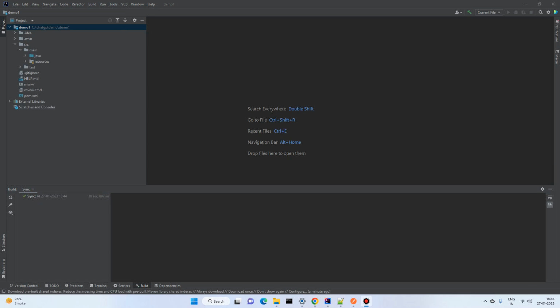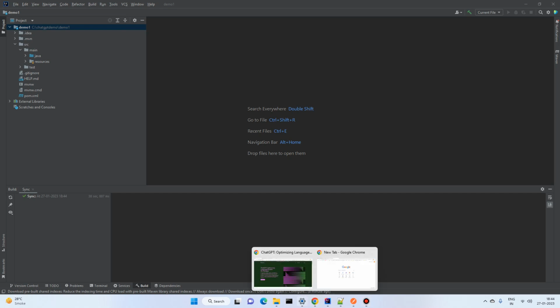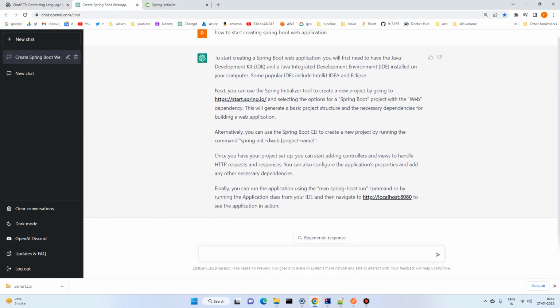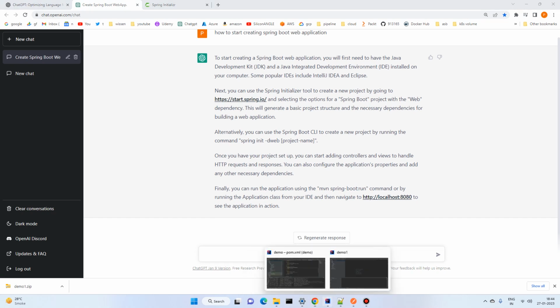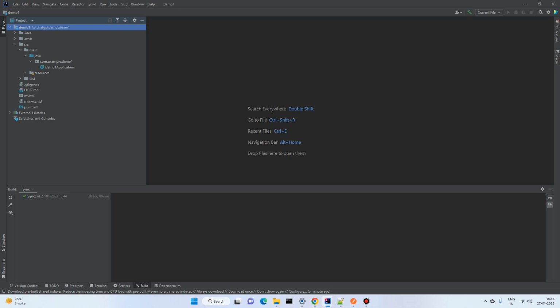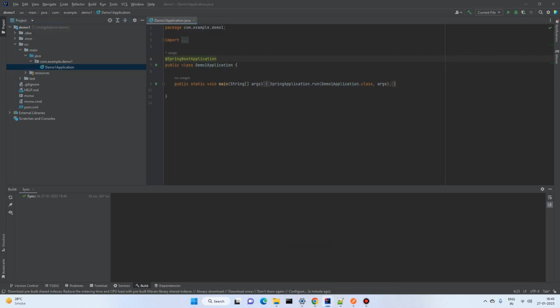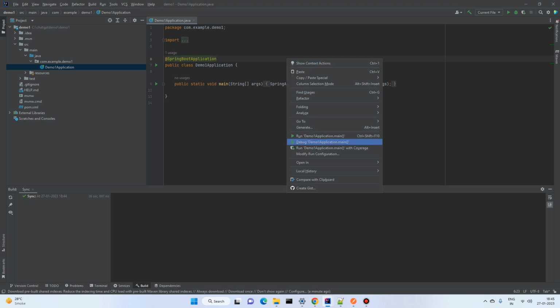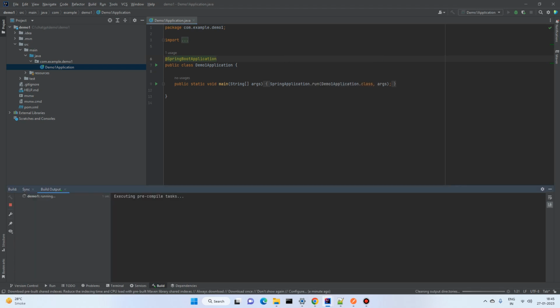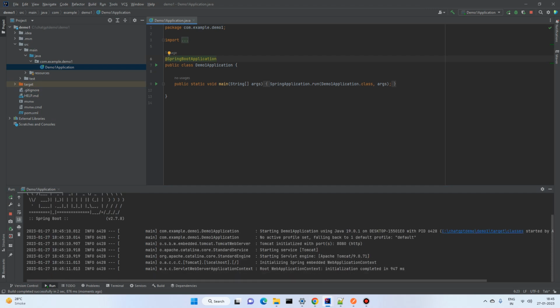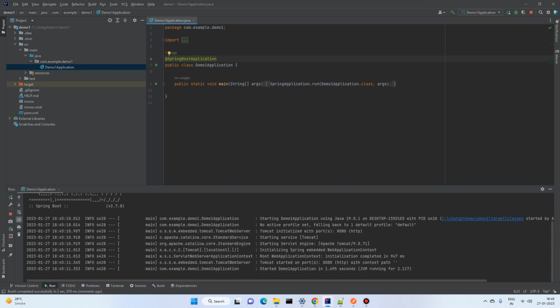Okay, so now we can ask ChatGPT another question, because it is a CRUD operation, Spring Boot web. But first of all, let's simply check whether the application is working or not. So it's running fine.